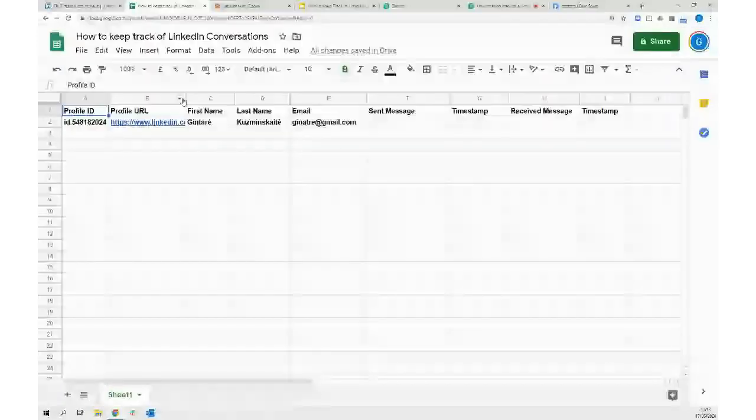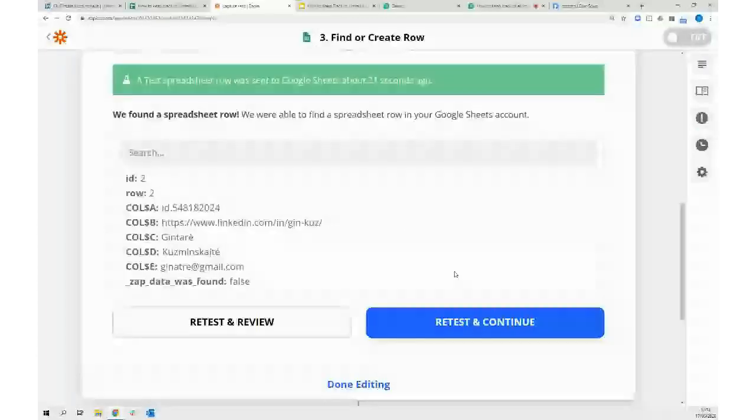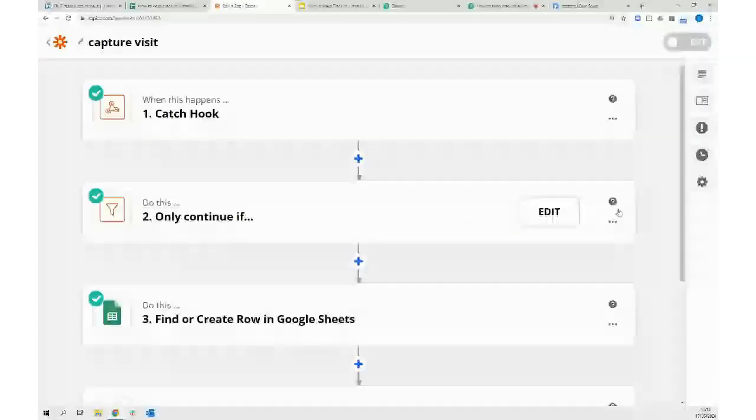So if we now go back to our Google spreadsheet, we can see here the information has been populated as we wanted it to. It's got the ID, it's got the URL, it's got the first name, the last name, and an email address. So that's great. We've got our base data there for our first degree connection. And we're done editing with that.